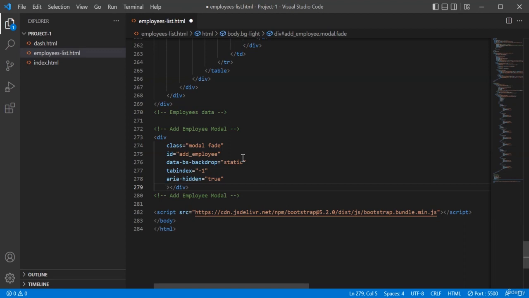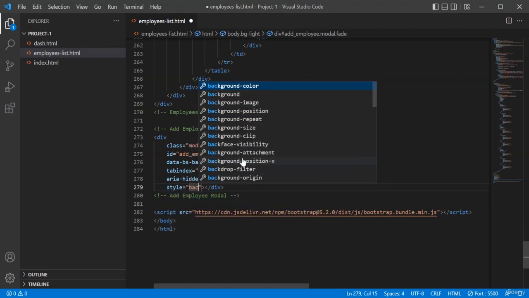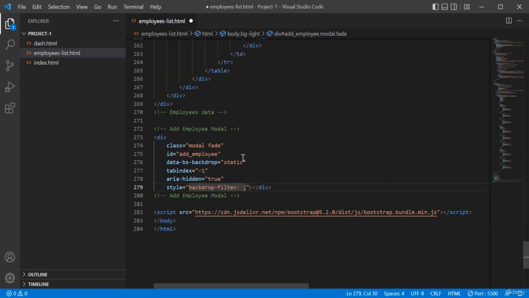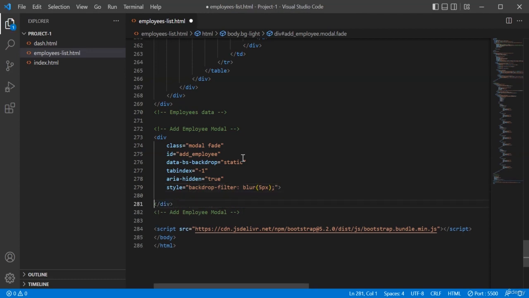So for this, what I'm going to do is create a style tag. And here I'm going to call this backdrop-filter. Okay, and that is a blur effect. And I want the blur effect to be around 5 pixels. Let's save that. And our main part of the modal is done.